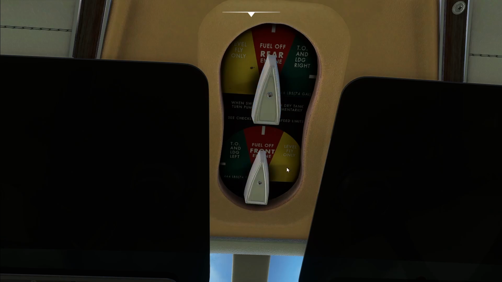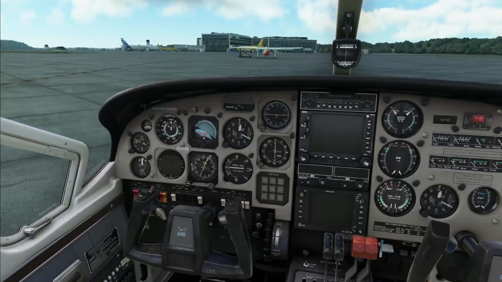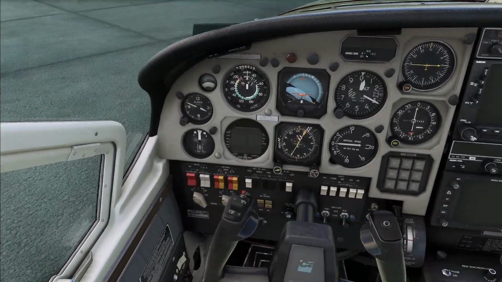But normally with a twin engine plane, you've got a left engine working off the left wing tank and a right engine working off the right wing tank. And obviously, since this is a front and rear engine, you've got a different arrangement here. So I believe the rear engine is supposed to operate off of the right tank, and the front engine is supposed to operate off of the left tank. So there's that. Next up would maybe be power.